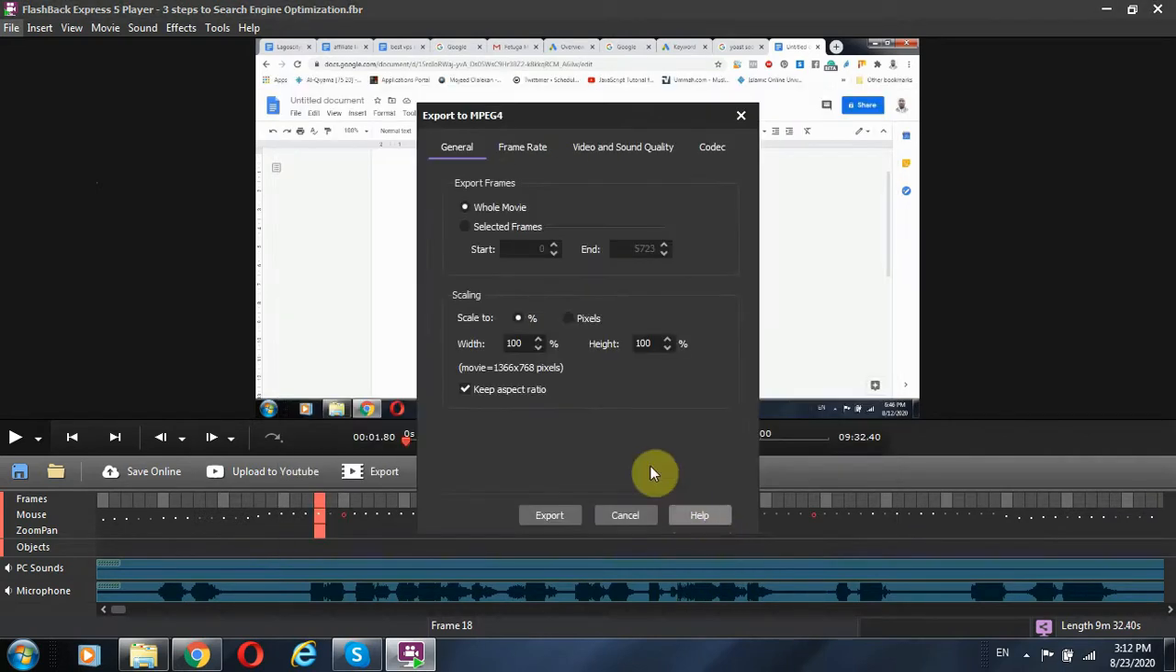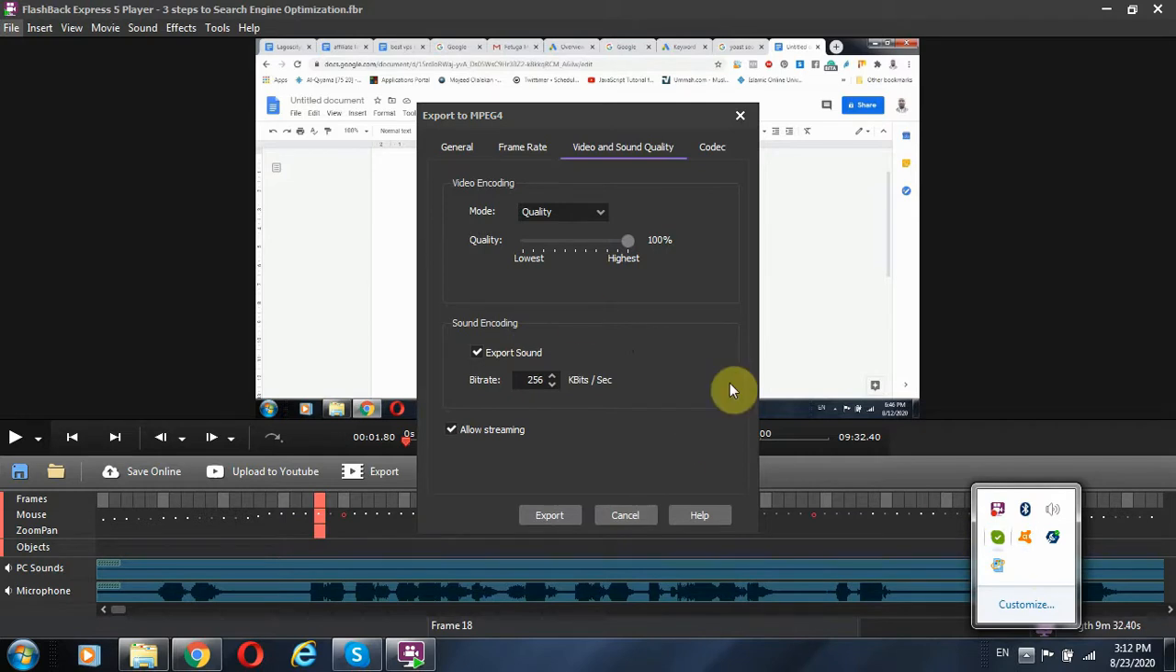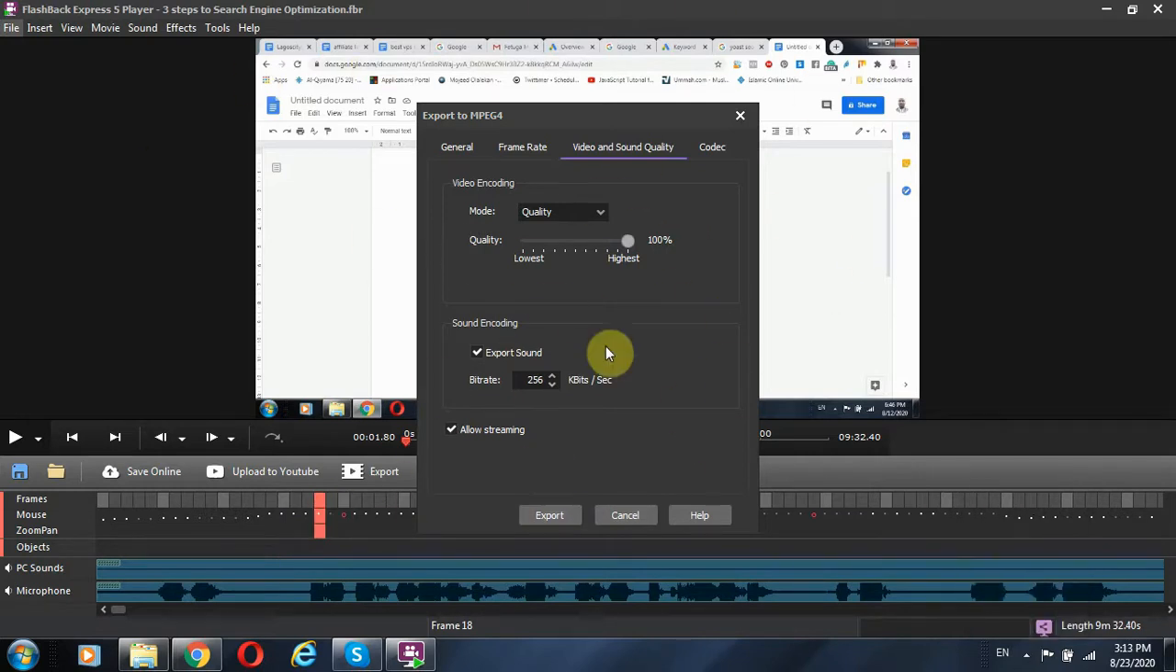So you click on OK, and in this aspect you need to select that you want to export the whole video, the whole movie, and the ratio, the complete video screen. You want everything to be 100% width and height. And of course, you want to make sure that this is checked. If this sound encoding is not checked, then it means there will not be voice, there will not be sound in the video. It's just going to be the screen that will be showing, with no sound attached.